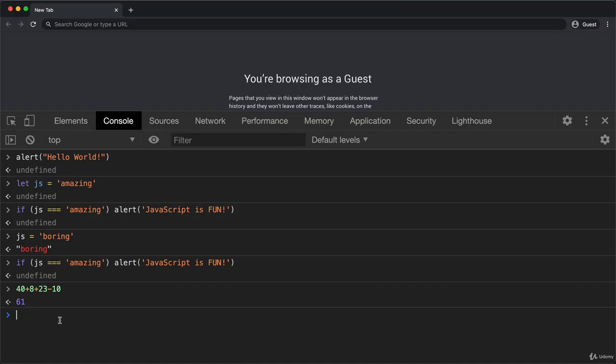So I hope that this gave you a nice first taste of the language and of everything that is ahead. If you want, you can experiment a little bit more with this, or you can move on right to the next lecture where we will learn what JavaScript actually is. So see you there.